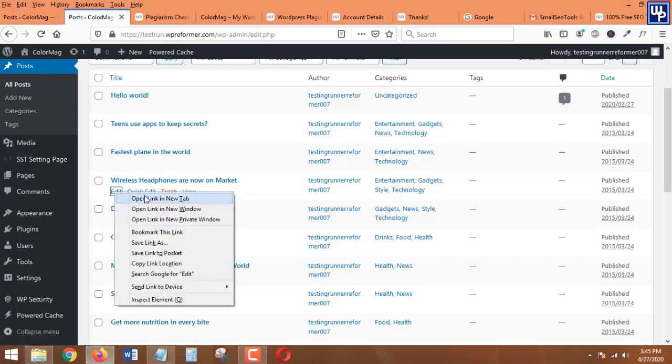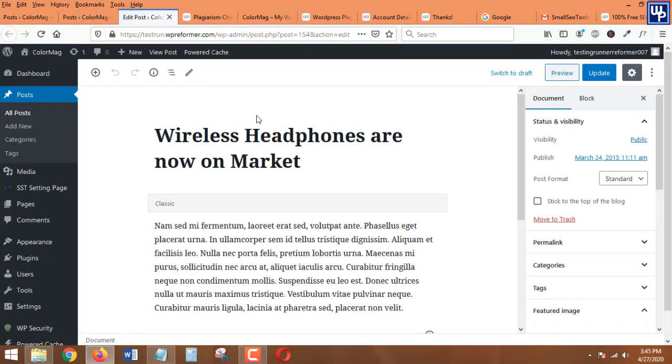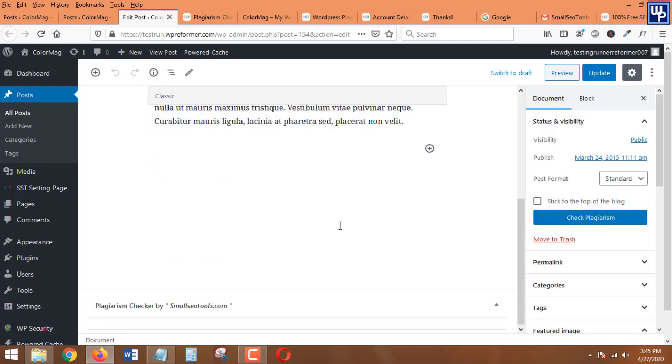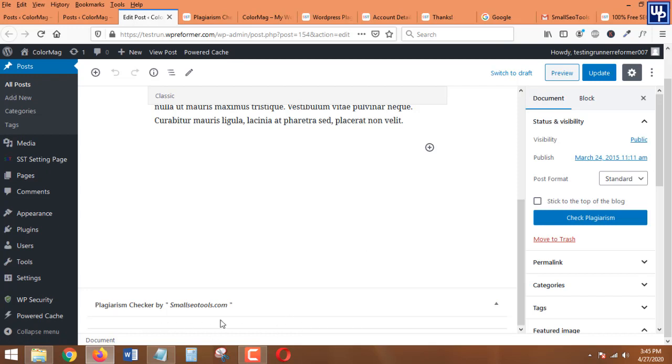I will just open this one in a different window, and then let's try to run the plagiarism checker on this post. Okay, so I am now on the edit page of this post. Here is the plagiarism checker. Once I click on this, something will show up in here below. So let's try to run it. Okay, it's already running in here. It's loading up, so just wait for a while.